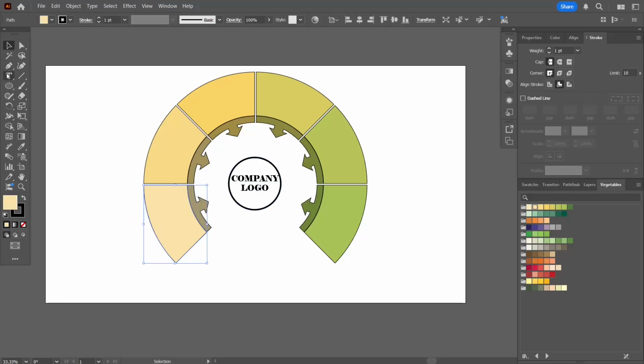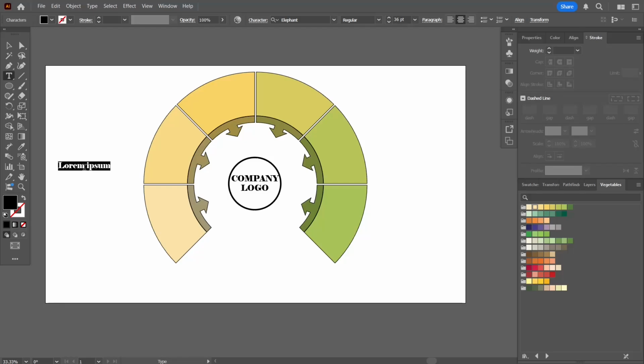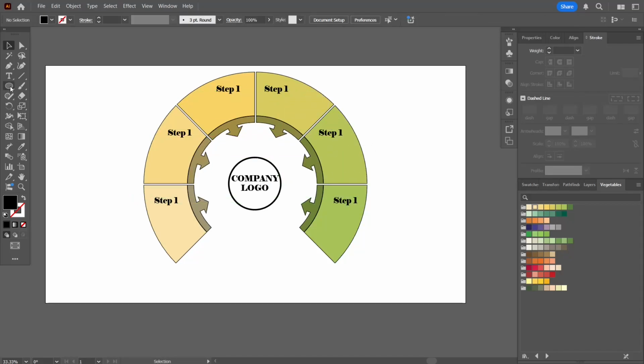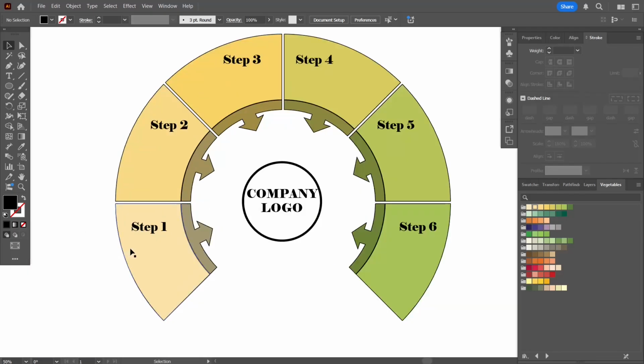Here I'm again gonna choose some text. I'm gonna write step 1. I'm gonna place it here, and then I'm gonna press Alt and I'll copy it here, and then I'll quickly change the step numbers. So you can add the steps. The next thing is you can add some text here.